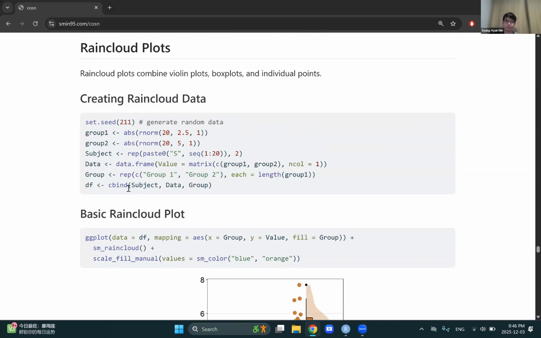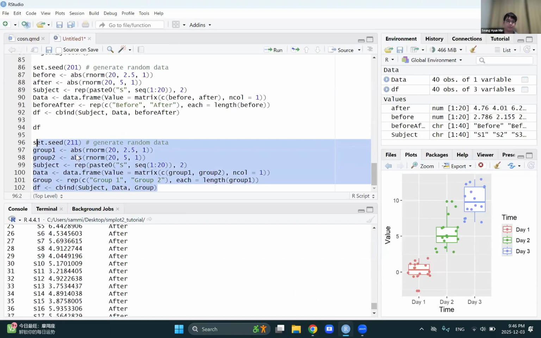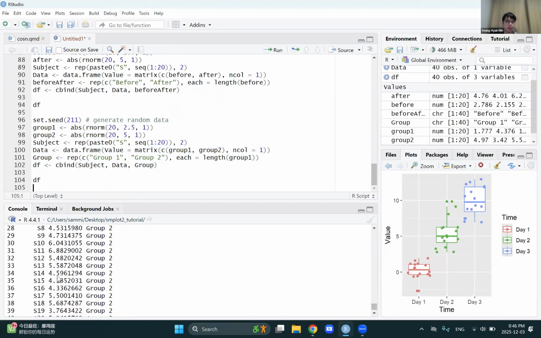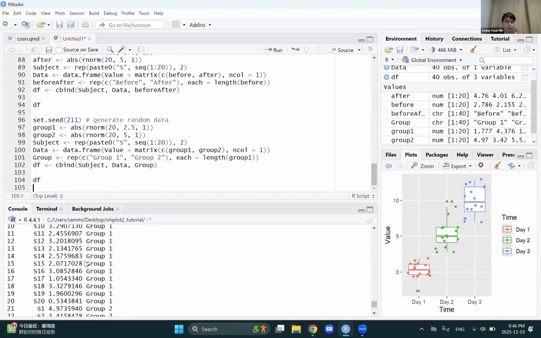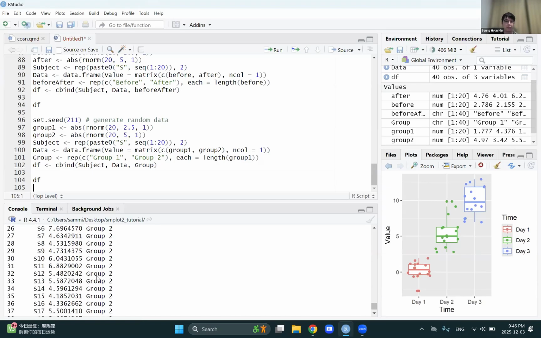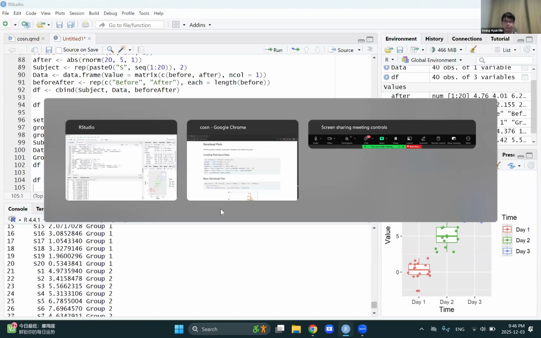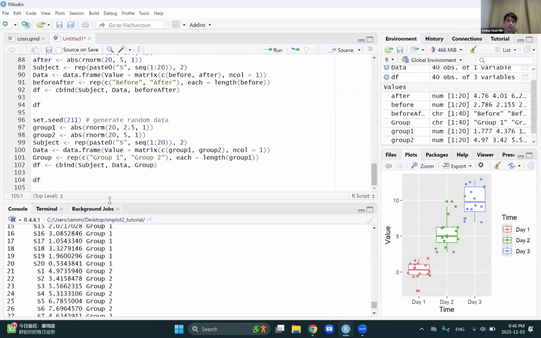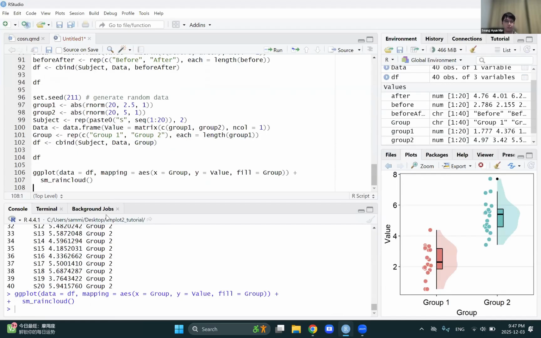You can just copy and paste the code by clicking at the right corner, and then you can just run it. So this is what this randomly generated data looks like. You have 20 subjects, and there are two groups, group one and group two. There is no default ggplot2 function for drawing a rain cloud plot, so I can't show you what the default looks like, but if you use smraincloud, you can draw this rain cloud, box plot, individual points, and violin plot all together using just two lines of code.